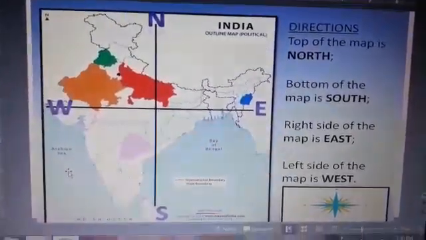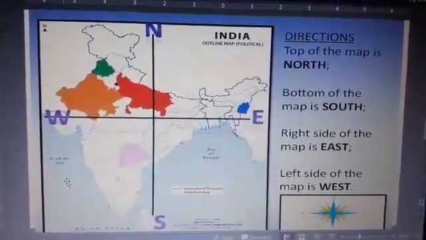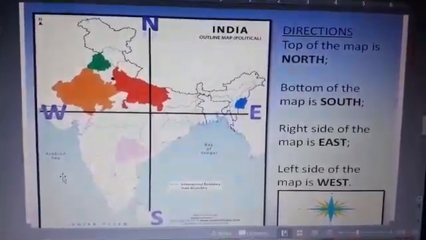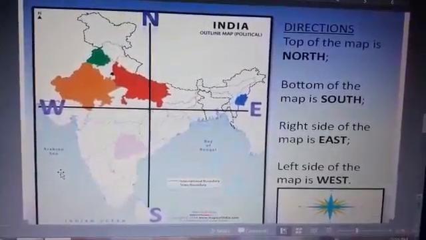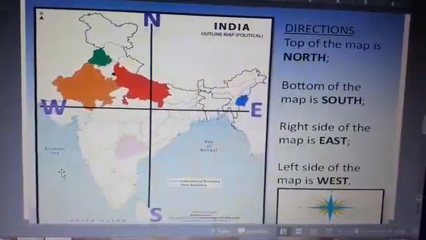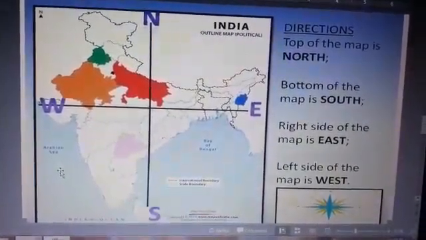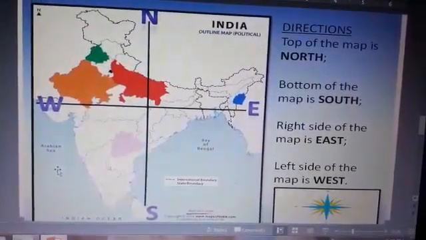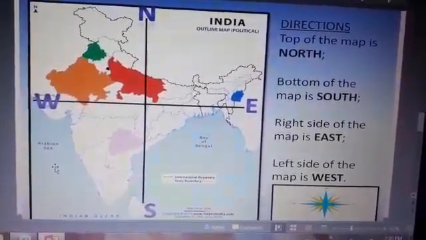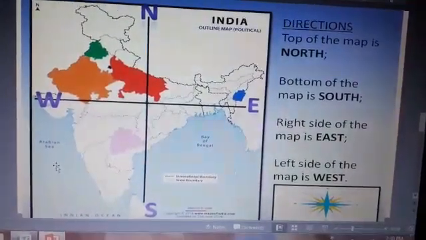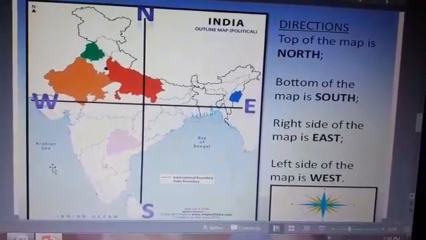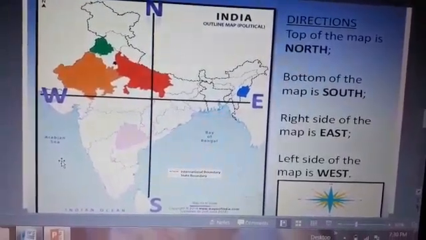Okay, for today this is all about maps. In the next video I will tell you how you have to write map skill in your copy and how you will fill maps, right? Till then you have to buy 5 political maps, and how you will paste them, I will tell you in the next video.